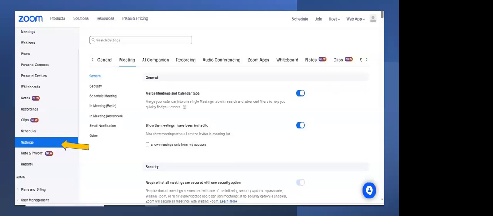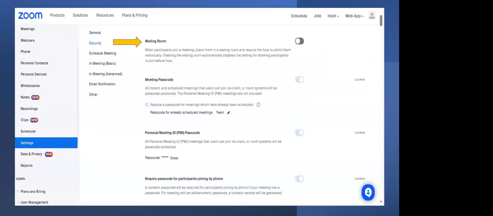So once you click settings, now you're going to see all of these categories: general, meeting, AI companion, recording, audio conferencing, Zoom apps, whiteboard. Okay, you see that going all the way across the top. So let's look at waiting room. Now, how many of you experienced the waiting room? Have you been on a Zoom where somebody put you in the waiting room and you had to wait to be let in? Now, sometimes that's what you want. Sometimes you want it, sometimes you don't.